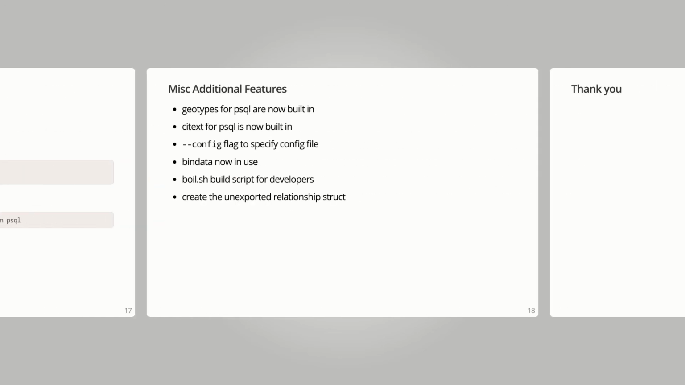Getting to the miscellaneous additional features, these are smaller features that didn't really require too much explanation. Geotypes for Postgres are now built in. CITEXT for Postgres is now built in. That's case insensitive text. There is a config flag to specify the config file if you don't like the name sqlboiler.toml or .json or what have you.